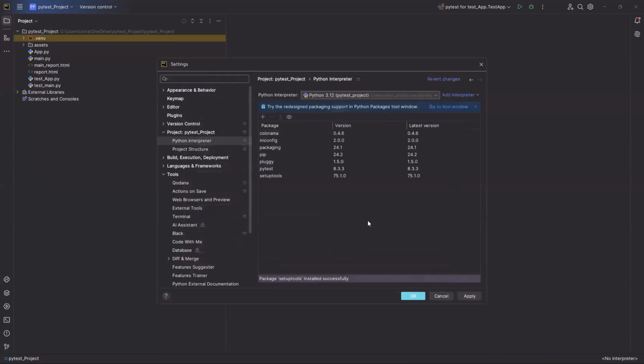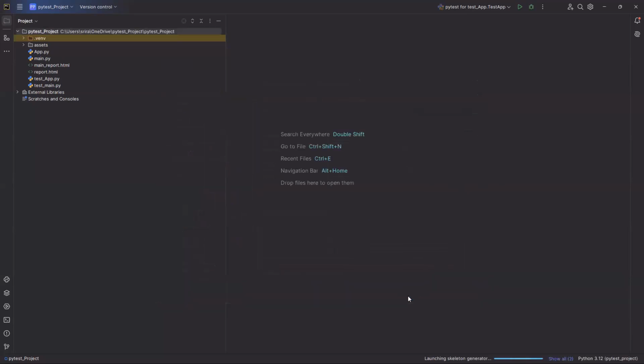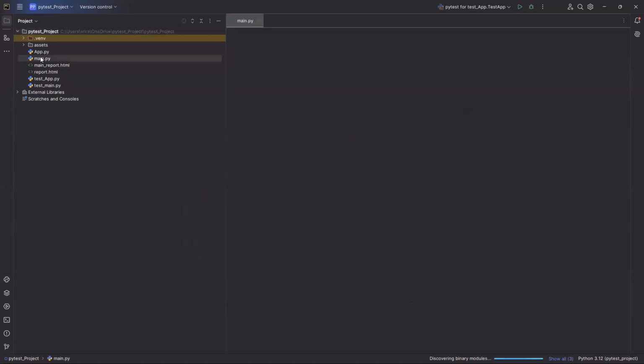So our packages are ready. Just click OK. Okay, so just double click on main.py. Yeah, so there is our function. You can zoom a bit. Yeah, there you go.